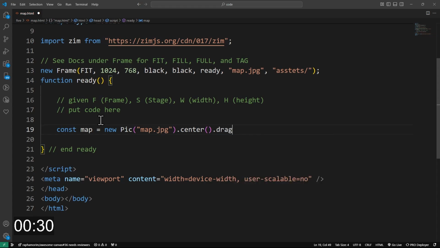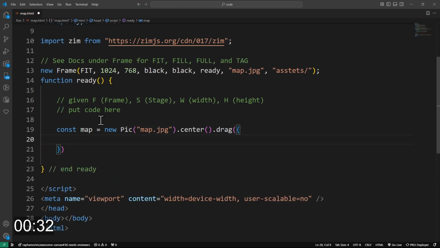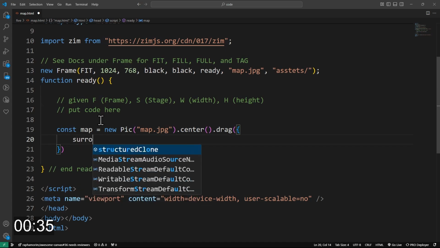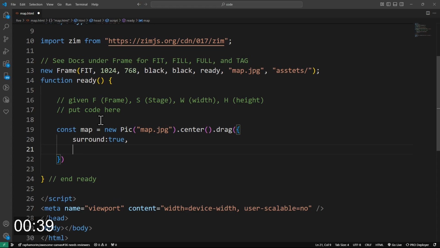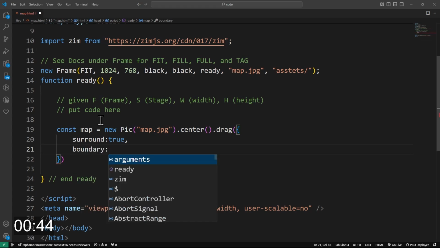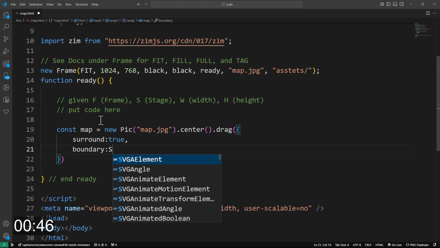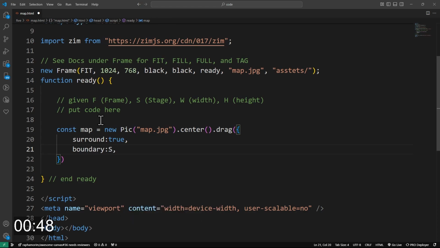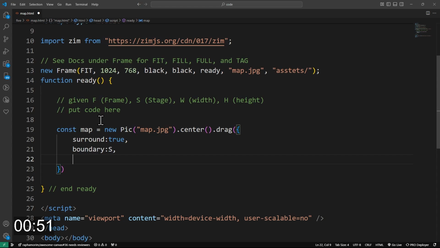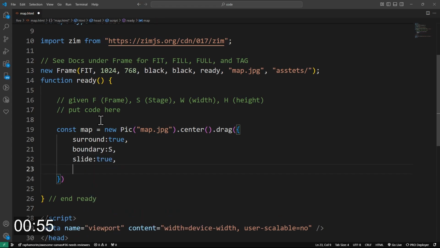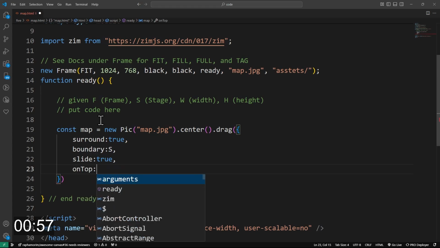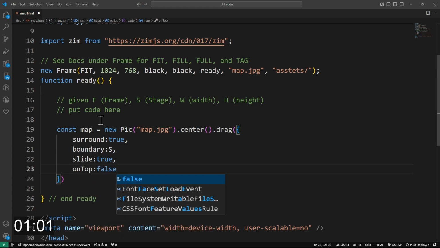Center it and we'll drag it, and we're going to drag it with some special things. We'll make it surround: true. That means this boundary right here, boundary: stage. It means that the image will always surround the boundary rather than be within the boundary. And we'll set that so it slides as well: true. And we'll make it on top: false, so that when we pick this up, it doesn't come up over top of our mini map that we're going to add.